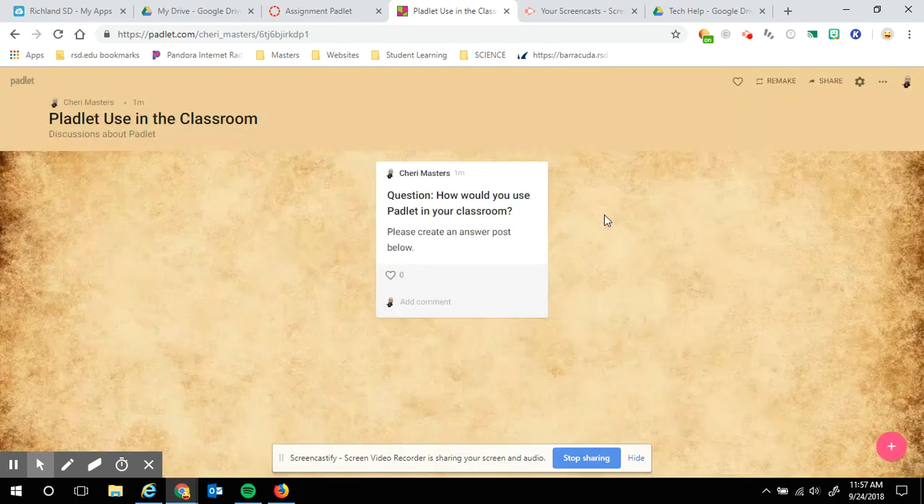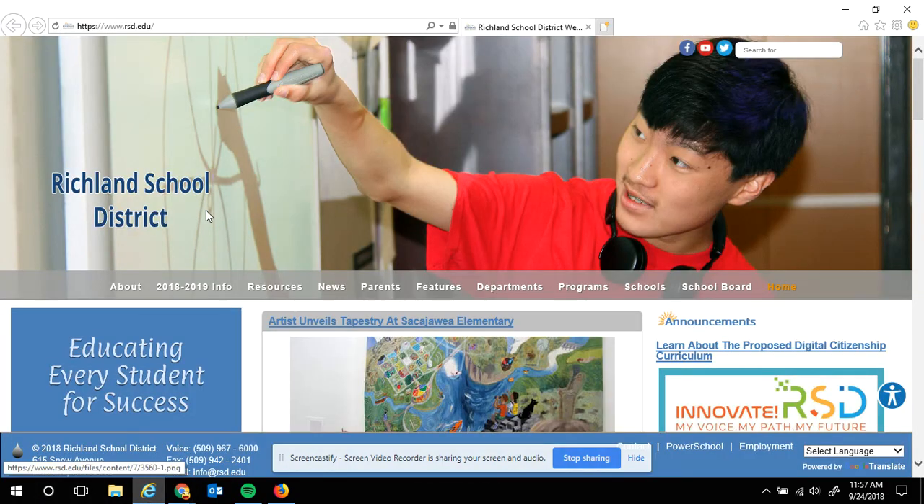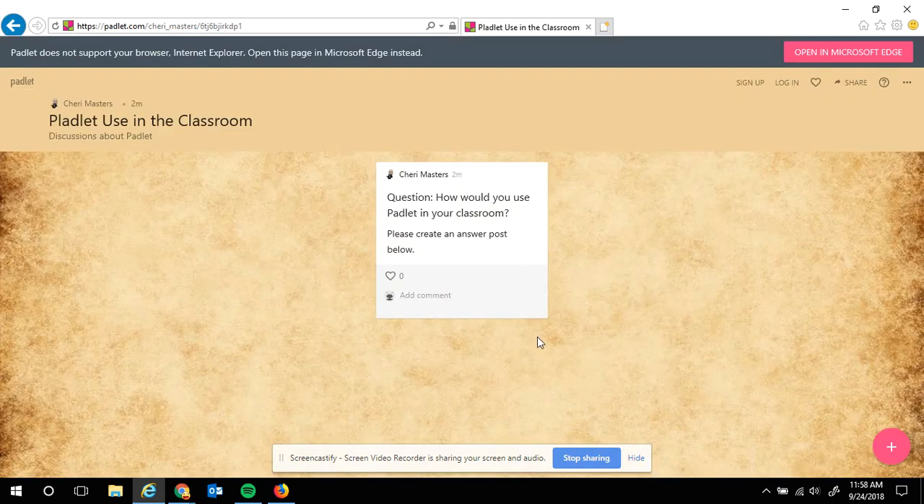Now, here's where the decision comes in. If you don't mind that the students' posts are anonymous, all you have to do is give them the link. They go directly to the link. I'm going to go to Explore and take a look at that. So let's say I just clicked on the link and I go. Now I have the option of using the Padlet. So this is a student view of my Padlet.